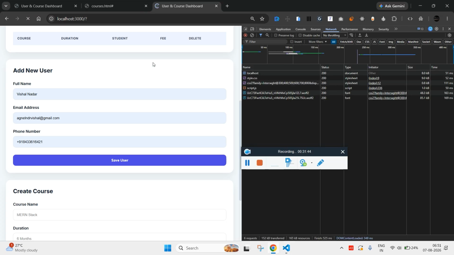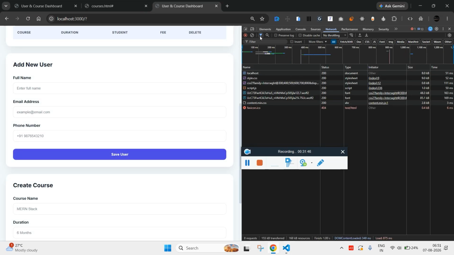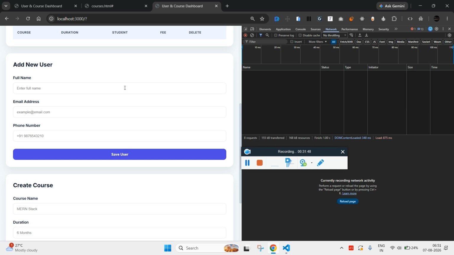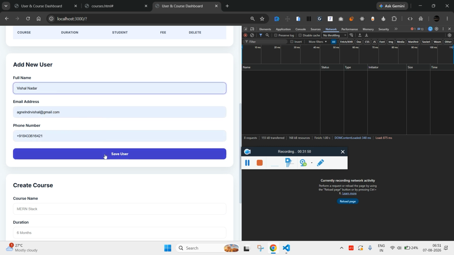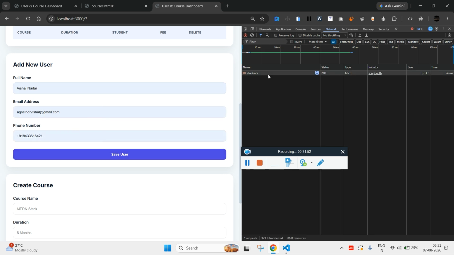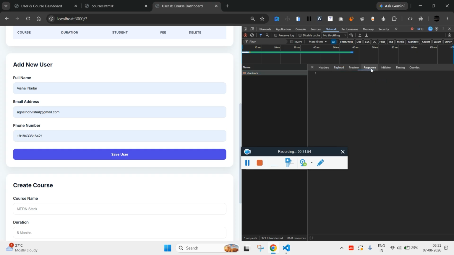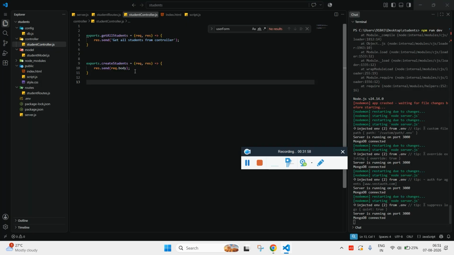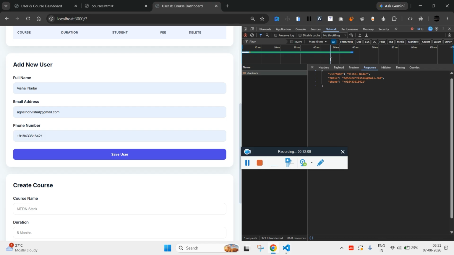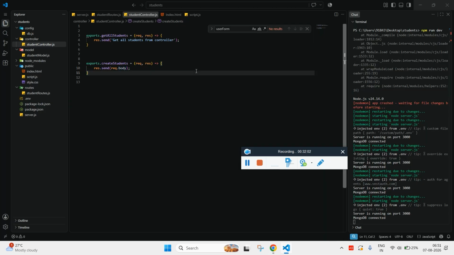Now if I refresh, look for the data sent to the server. Let's see what the server gave as response. Whatever request I send, the server is just sending it back. Now we are able to properly receive the data from the form.